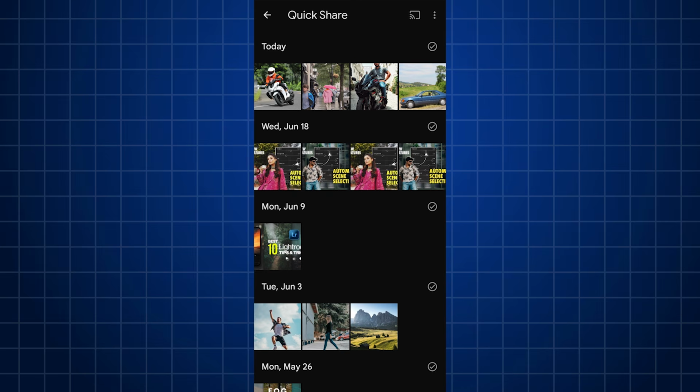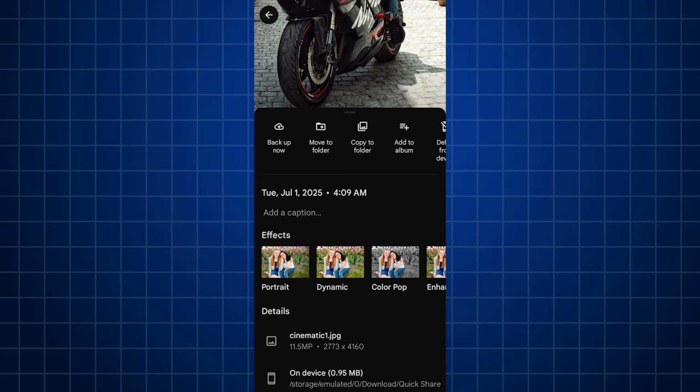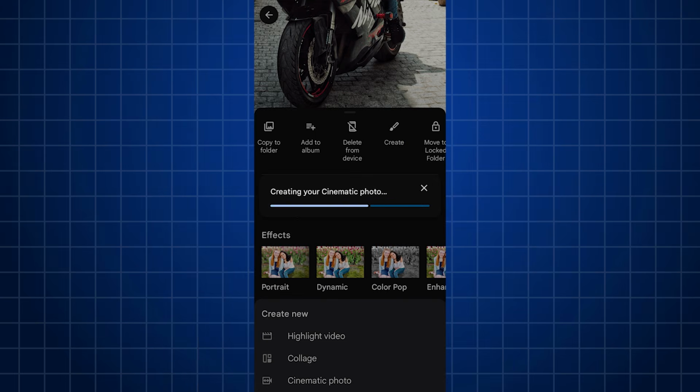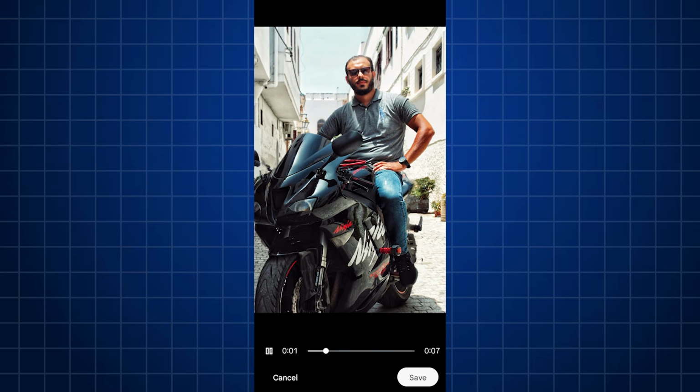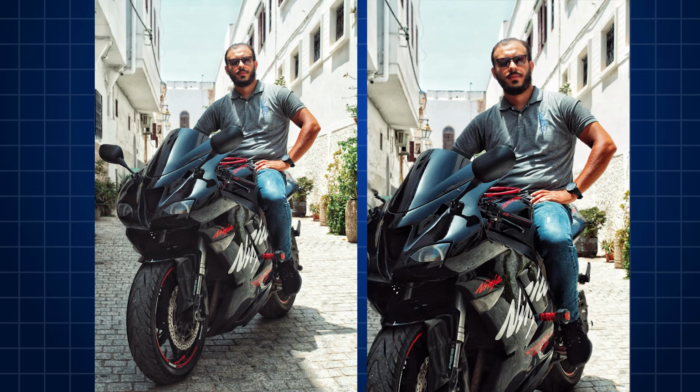Starting with changing your photos to cinematic videos. Open any photo. Works best if there is good amount of space between the foreground and the background. Tap the three-dot menu on the top right, and here you will find the create option, and below select cinematic photo, and it will start the process of creating the cinematic photo. Takes a few moments, and here's the output. It adds cinematic camera panning, saves this as a video.